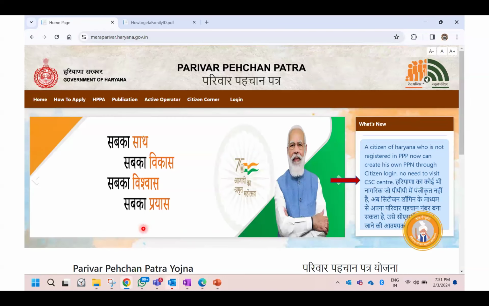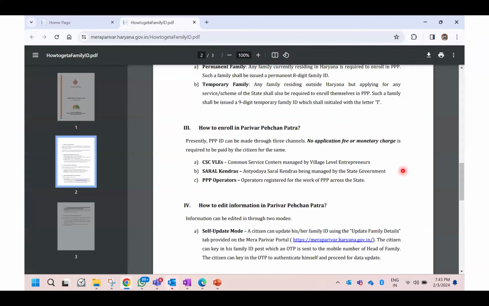What I'm showing you here is new: now you can create your Parivar Pehchan Patra online through citizen login. There is no need to visit the centers physically. Earlier, a lot of people did not get it created because it was thought that it is mandatory to go to an offline center and people would avoid it, but now you can apply online. This also says how to enroll in Parivar Pehchan Patra. There are no fees for this.